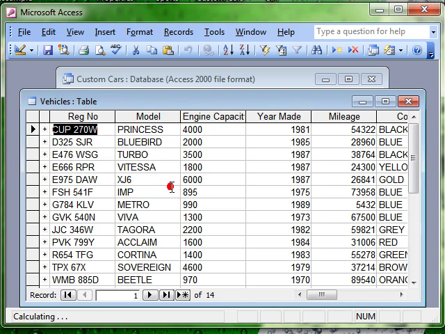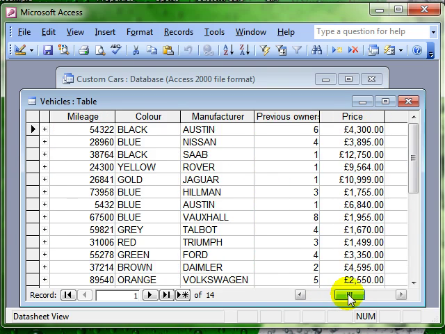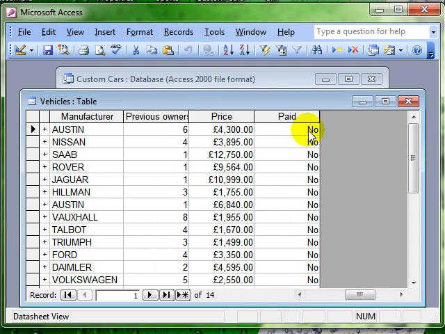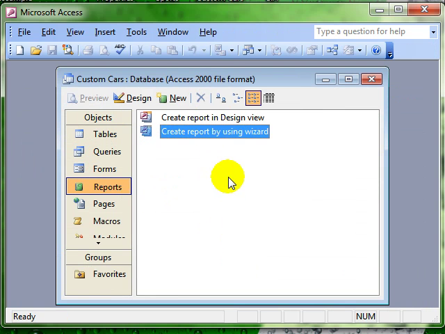I've got a table of information, and we can see there the kind of information that it's about. Vehicles that have been to a garage and the price of the vehicles. So we'll create a query based on that. You should already be familiar with creating reports, and I'm going to use the wizard to do this.